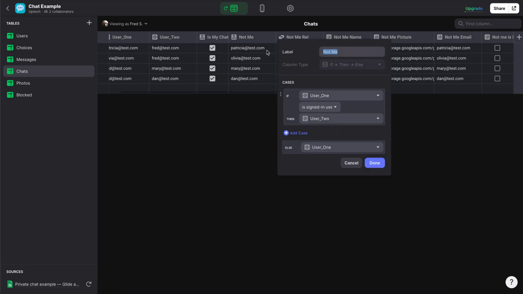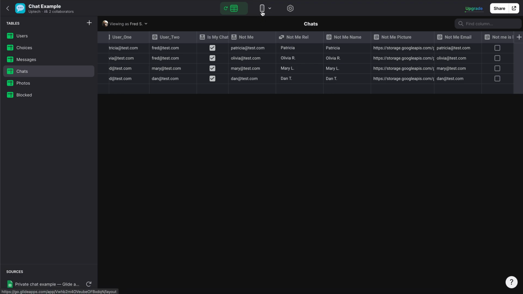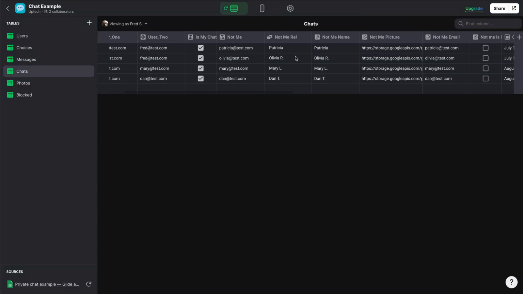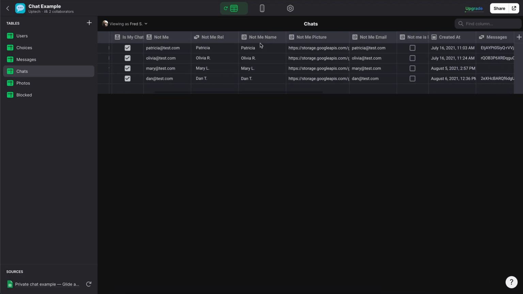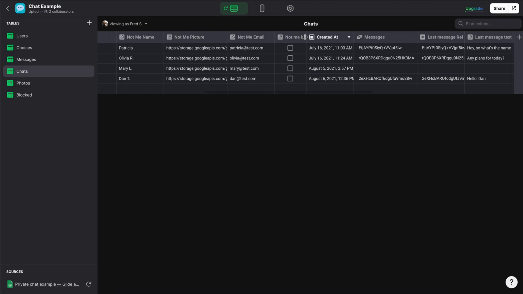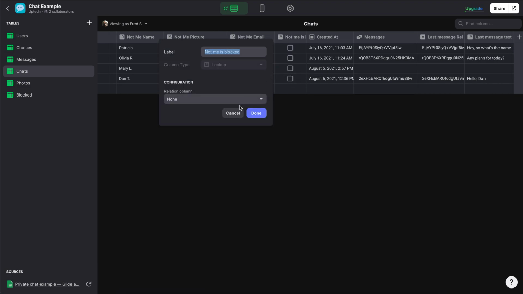Not me is the other user, or the user relation to the other user email, to be more precise, so that we can get the other user and display it almost everywhere where you see a chat. You will basically see the other username, like here, Dan, Mary, Olivia, etc., because I'm currently signed in as Fred. And based on not me, we compute this relationship to these users and their name, picture, email, etc. Not me is blocked.